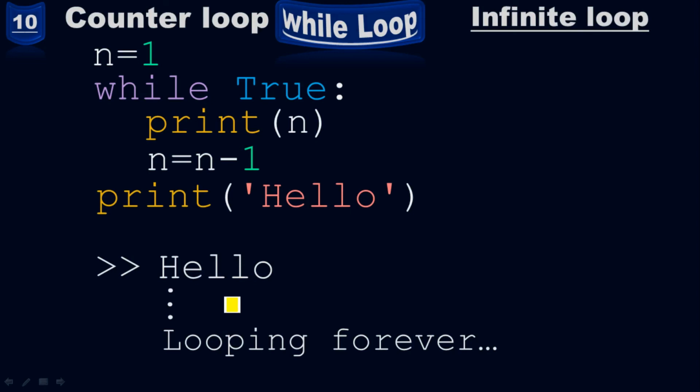There is no end. Because remember, we don't have the ending value. There is no ending point. Because look at here, there is no specific condition like n is greater than 10, n is less than 10. While loop is true forever, all the time. It is true all the time. Therefore, it is going in infinity. It is looping forever. There is no ending point.